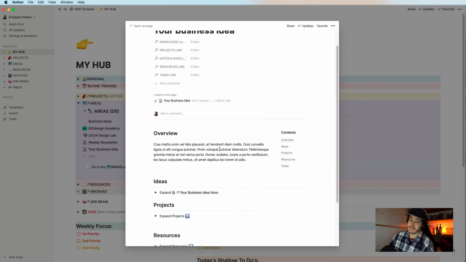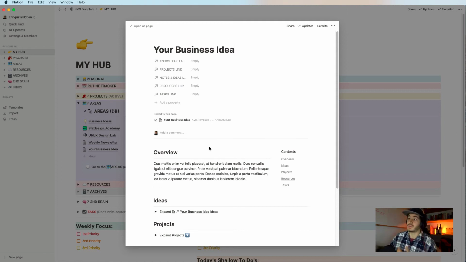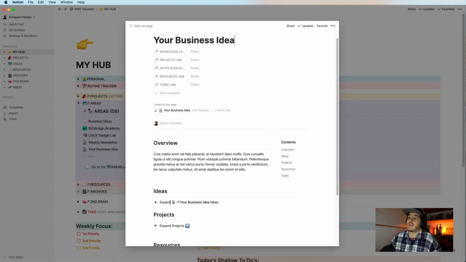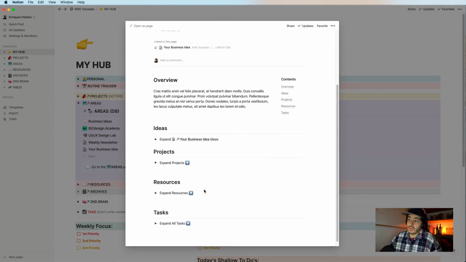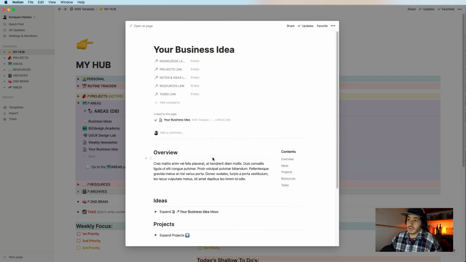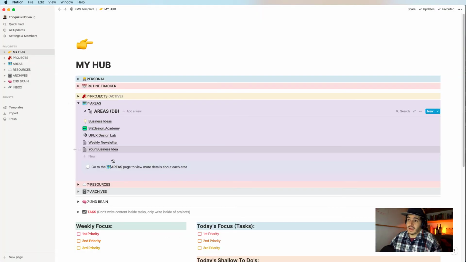That would entail creating many projects within that. You need a website, probably you need a newsletter, and you need to create all of those things. You need to write blog posts, you need to post on social media. Those would be projects within this area. So here you already have it, you just clicked on it and you have your area here.